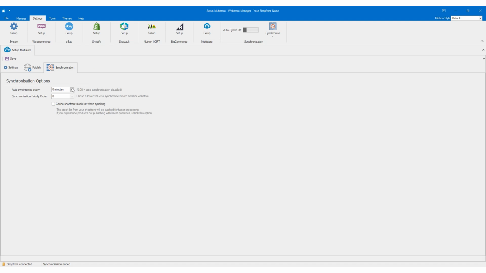Set Auto Synchronization Frequency. Select how often you want auto synchronization to occur. Set Synchronization Order, optional. Choose your synchronization order if you're integrating with third-party platforms like Shopify, eBay, WooCommerce, etc.